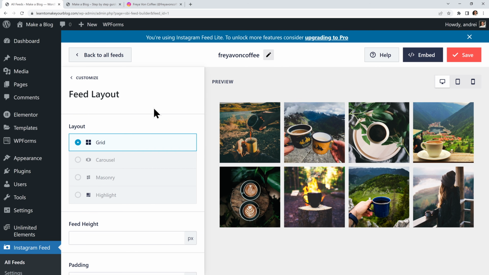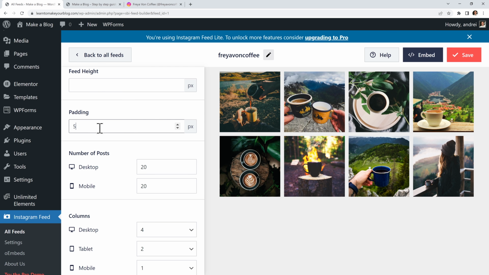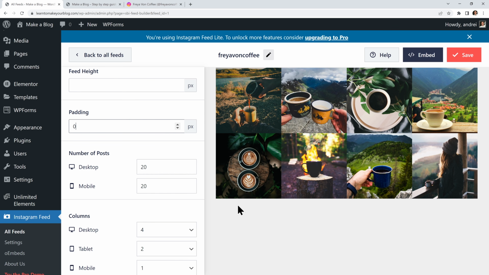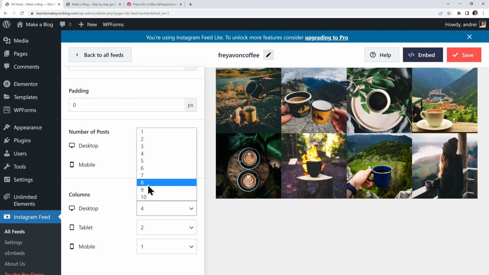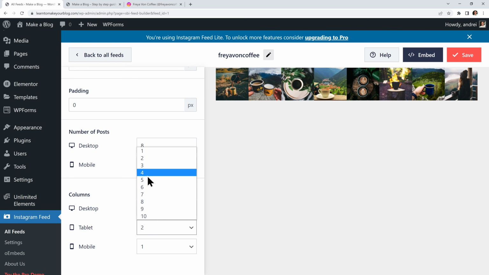Next we can open up feed layout and then scroll down and this padding is the spacing between each photo. I don't want any spacing so I'm just gonna type in 0. Then we have how many photos we want to show on desktop and mobile, and I want 8 photos for both. And then how many columns we want to display on desktop, tablet and mobile. I want 8 columns for desktop, and I want 4 columns for tablet and also 4 columns for mobile.